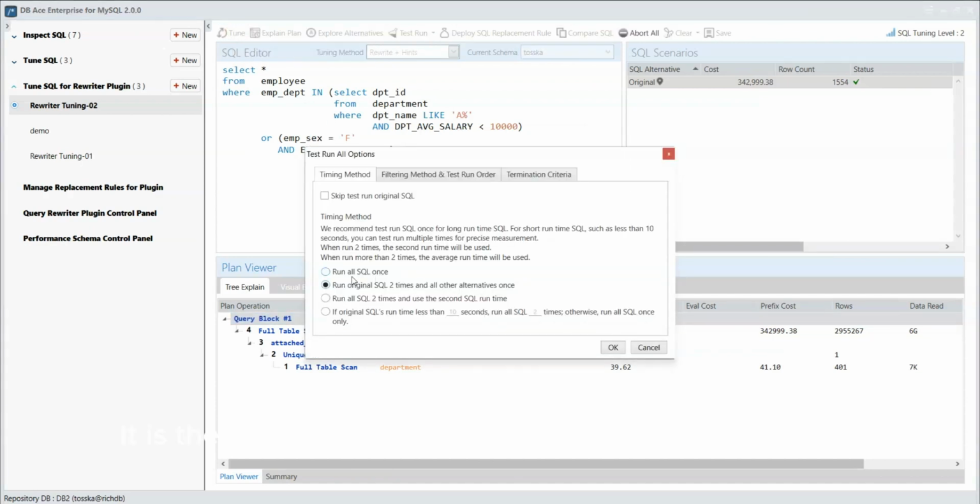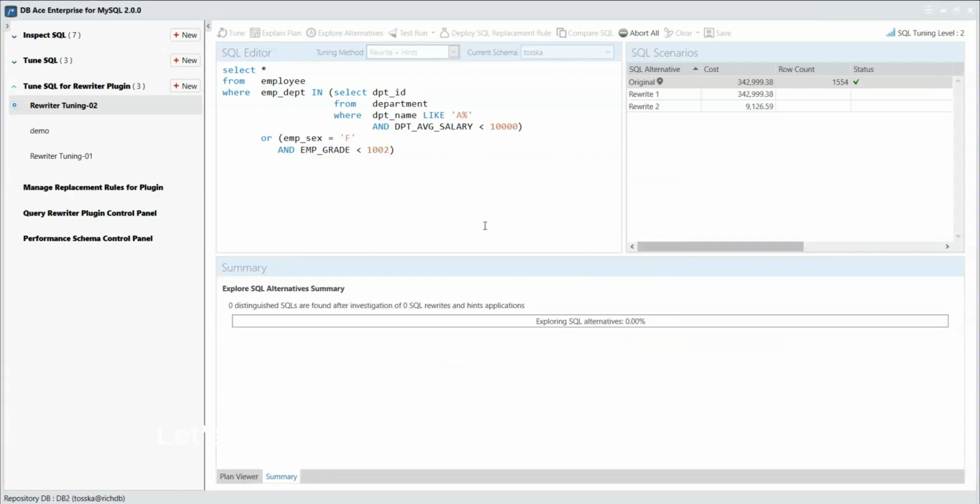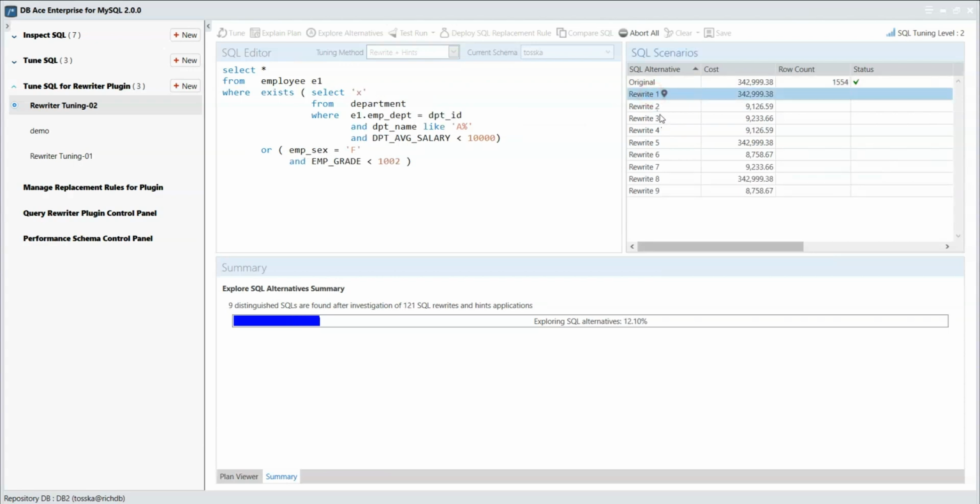It is the timing method. We will use the default setting: run the original SQL statement twice and all other SQL alternatives once. Let's start the tuning for the SQL statement now. The SQL statement is going to be rewritten like this and this.